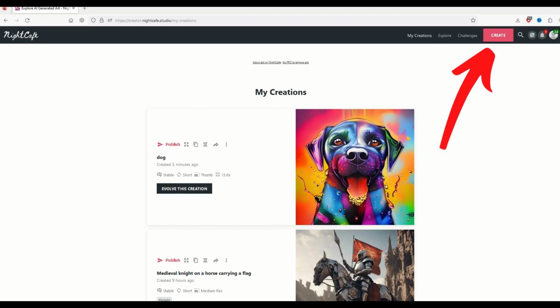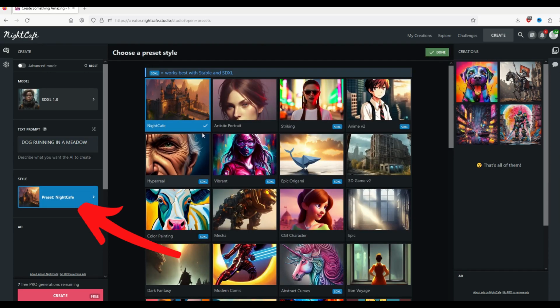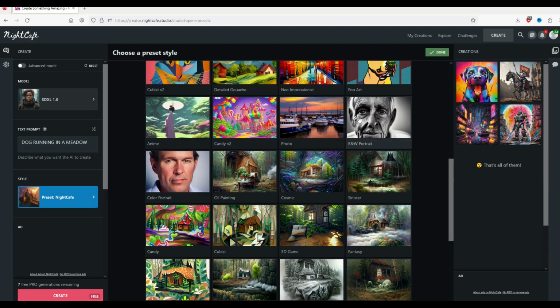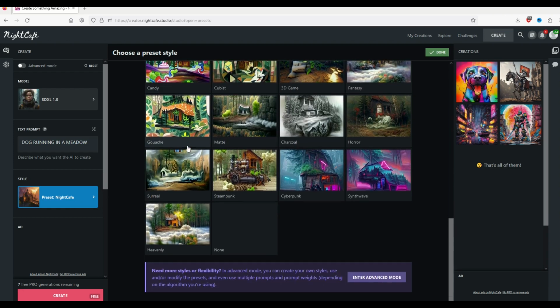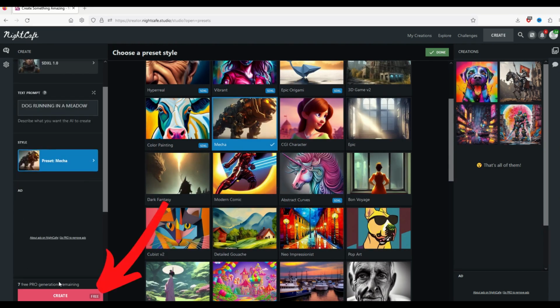To create a design is pretty easy. You just go here to the create button on the top right-hand side, and it'll take you to this thing called Nightcafe Studio. And then so over on the left-hand side, you simply type something into the text prompt here. So I'm going to say dog running in a meadow. And then my preset I'm going to pick is down here. I've got all these different options. There's a ton of different options. And boy, you can just spend just hours and hours looking at these different things. And in this case, I'm going to click Mecha, and then I'm going to click Create.